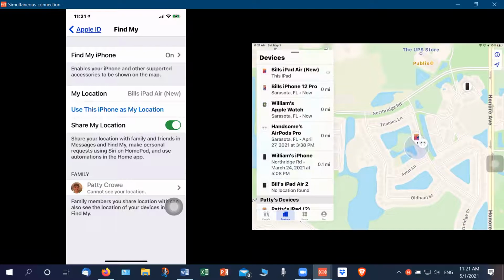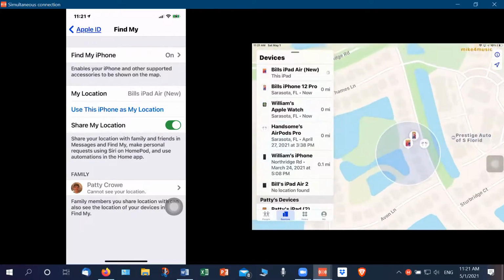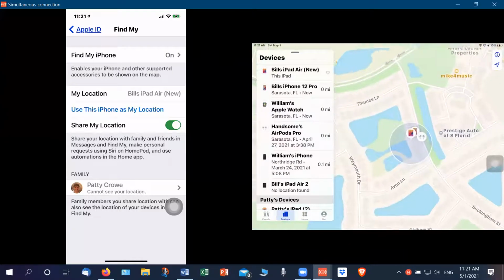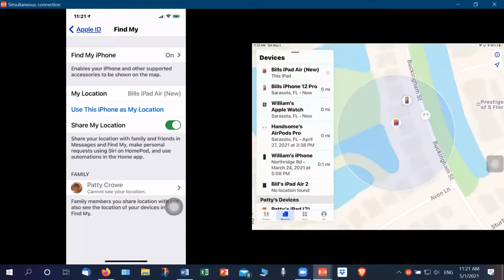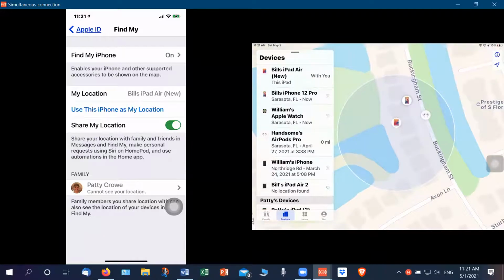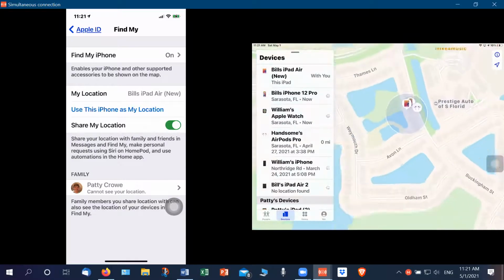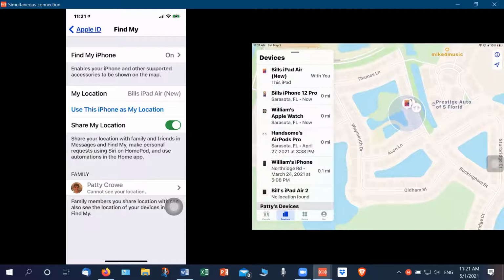So wouldn't it be helpful if it gave an address rather than Sarasota, Florida for your location? Do you see what I'm looking at here? A map. That's where my stuff is, and you'll see my iPads are out in the street. Well, my computer is in the lake. Mine's in the building, in the perfect spot. It's got the right building just about. I'm happy with that.